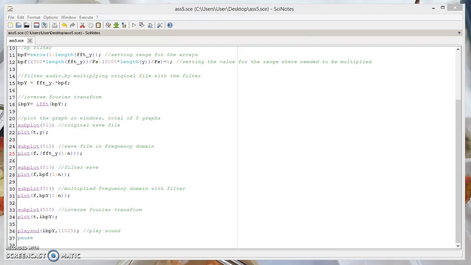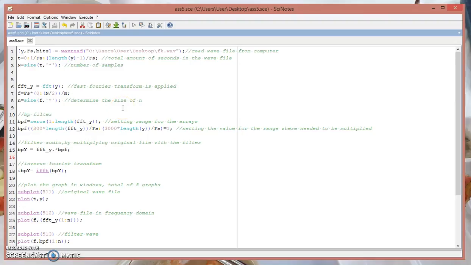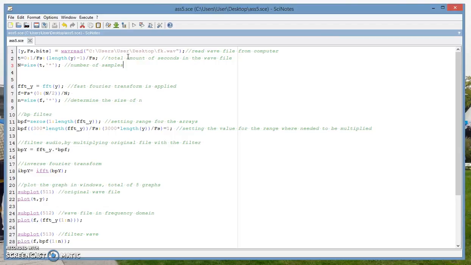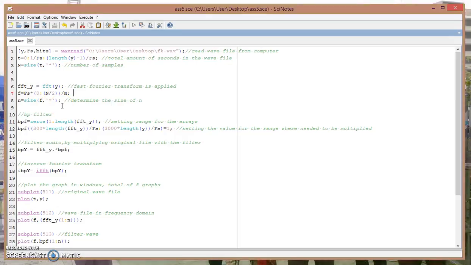And then here we are doing all this screening. We can see that the first line of the code reads the wave file from the directory, followed by calculating the total number of seconds in the wave file, and then determining the size and the number of samples from the fs and the y. Then the Fourier transform is applied through here, FFTY, and this F is to determine the range of the graph to be plotted in Scilab. Then here is to determine the size of n as well.